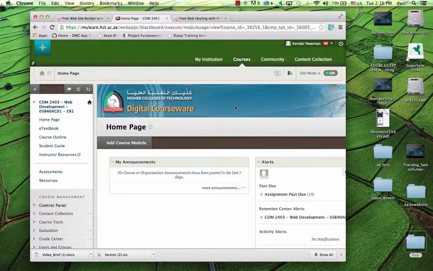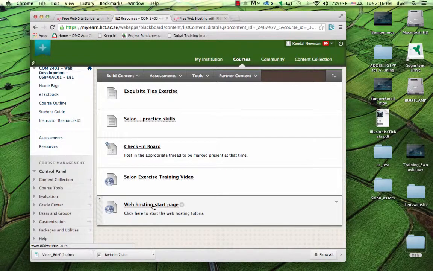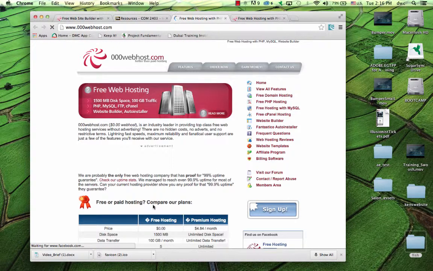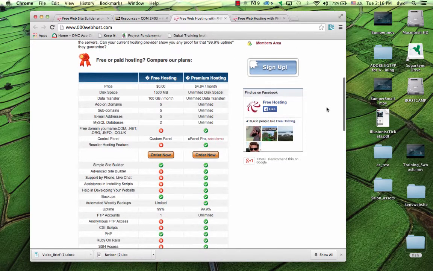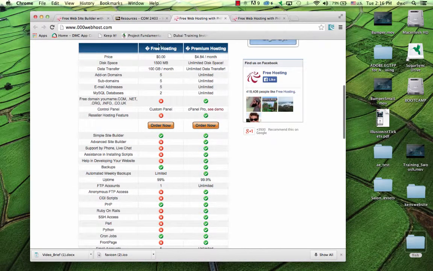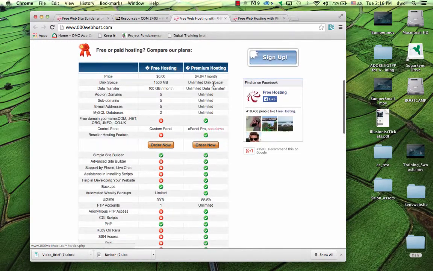So in this tutorial we're going to look at web hosting, and the start point for this is in Blackboard. If you click on the link to web hosting start page, it'll take you through to the landing page for 000webhost.com, and you can look down and see basically what they're offering. They have a free hosting service, which is what we're going to use for this exercise, and then they have a premium hosting for $4.84 a month.